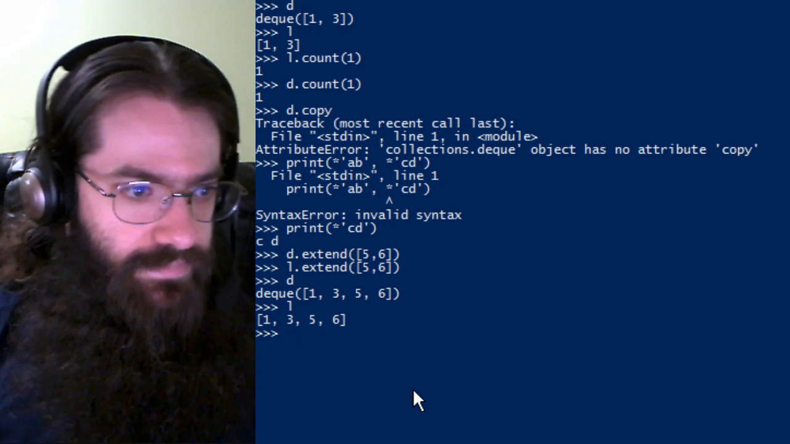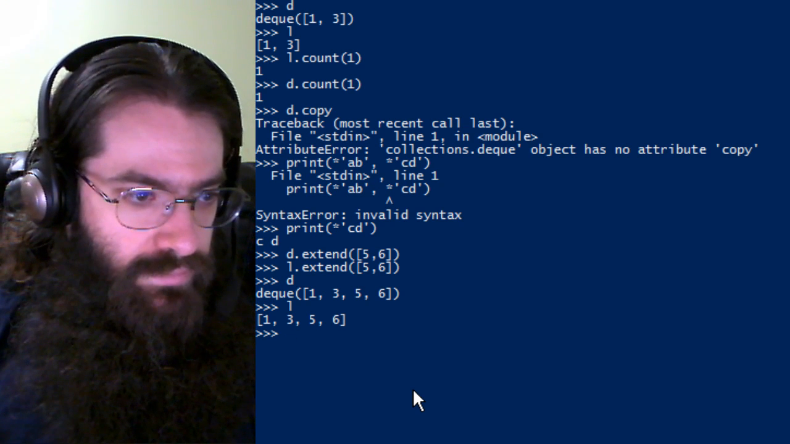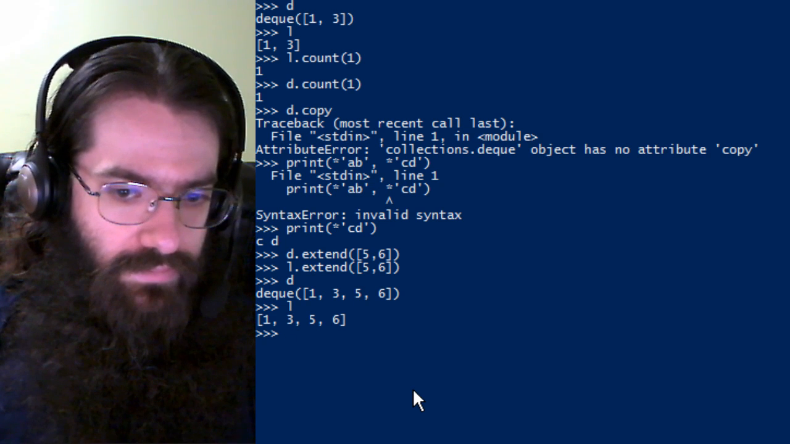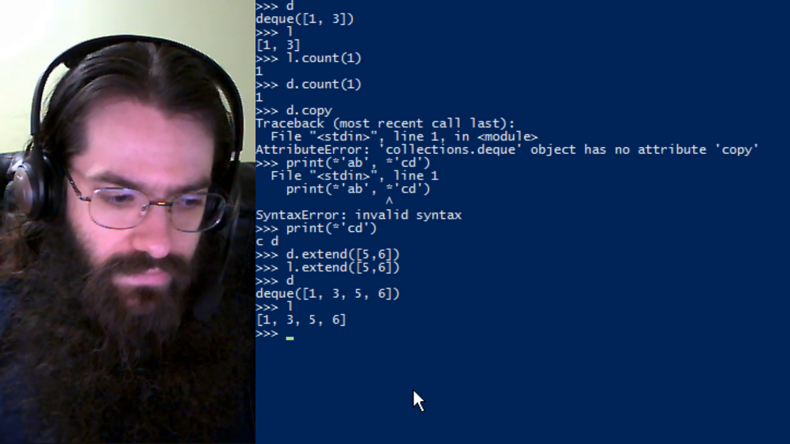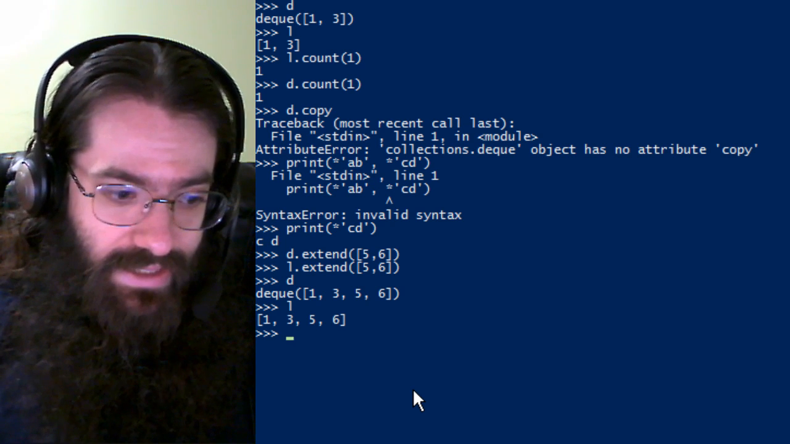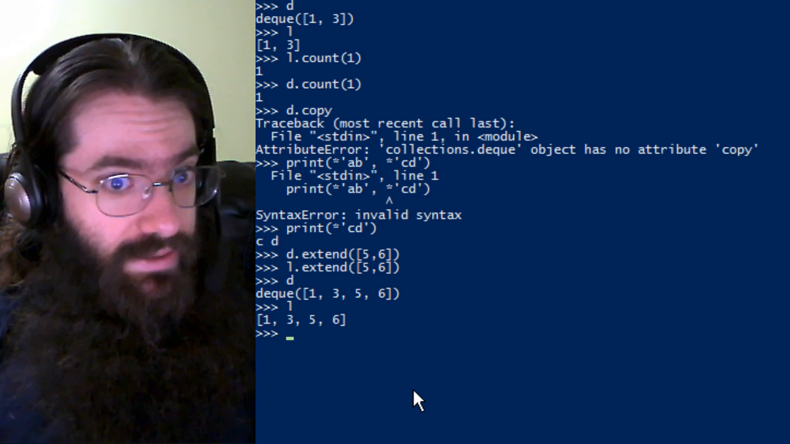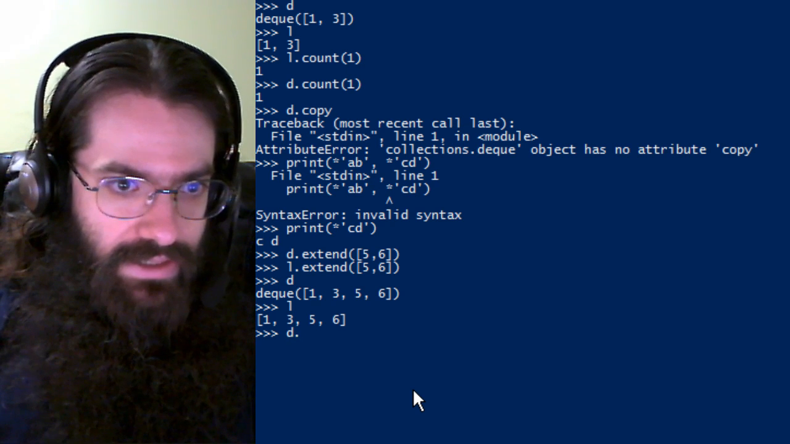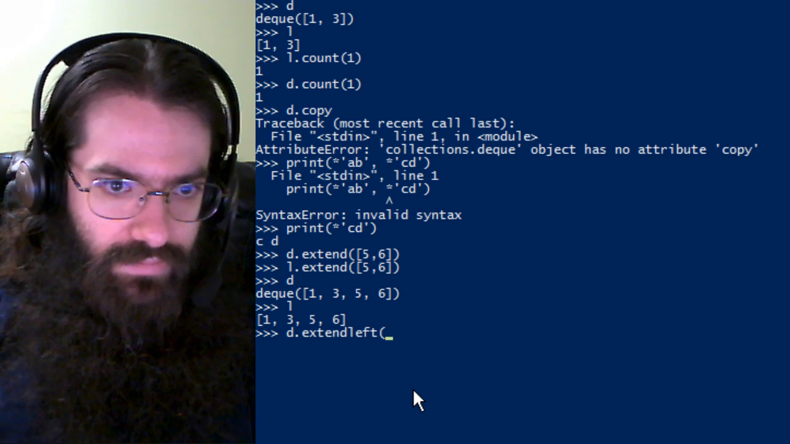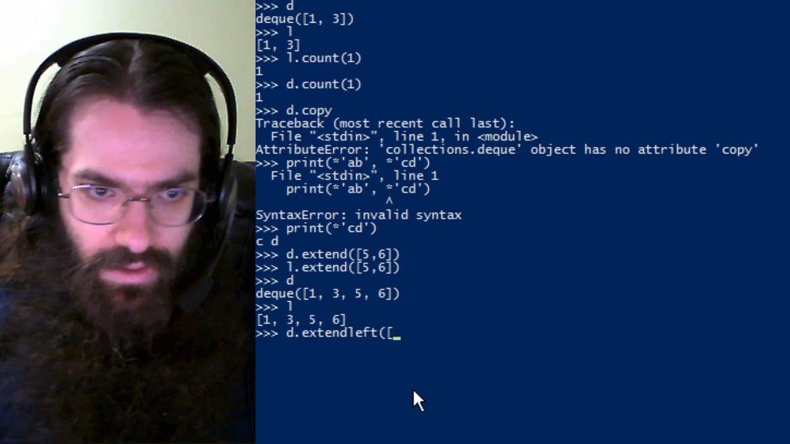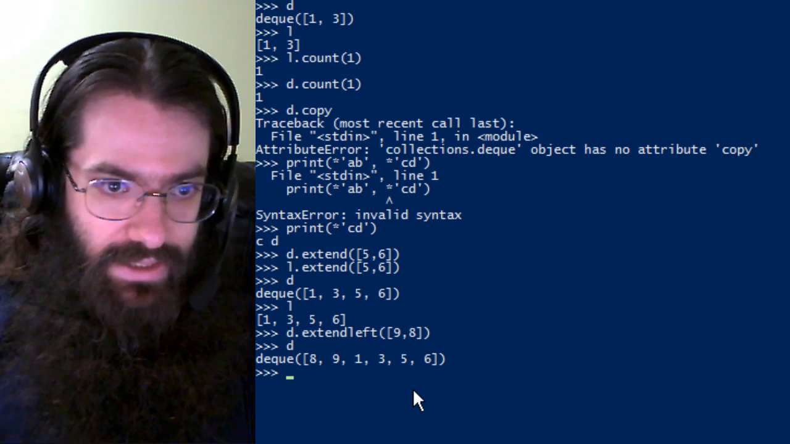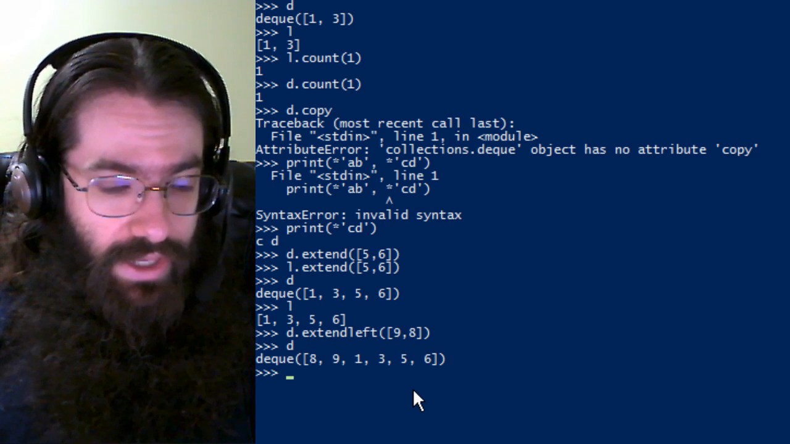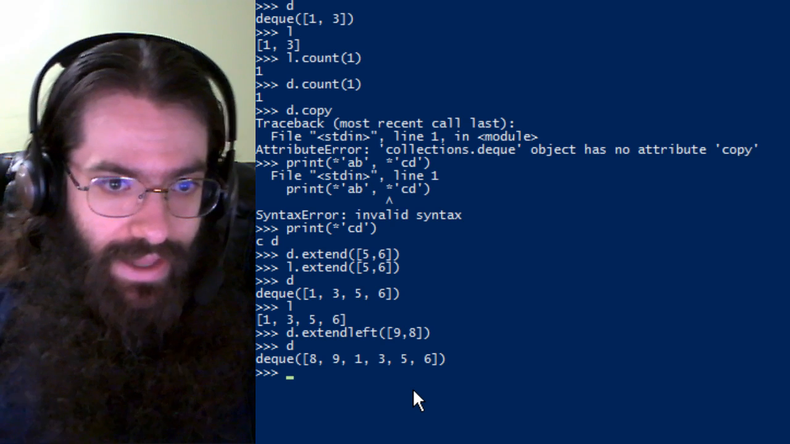I don't know if there's a similar method for lists, extend left. See, this is why decks exist. D dot extend left. How about 9 and 8? I don't know. Now let's look at D. It has 8 and 9. So it does it in that direction. Interesting.